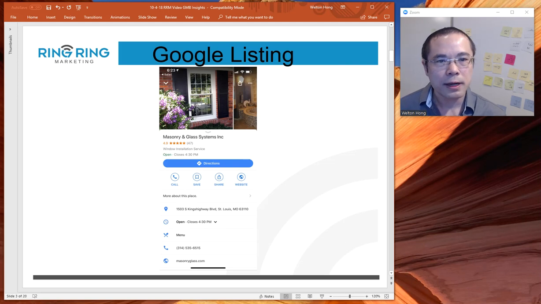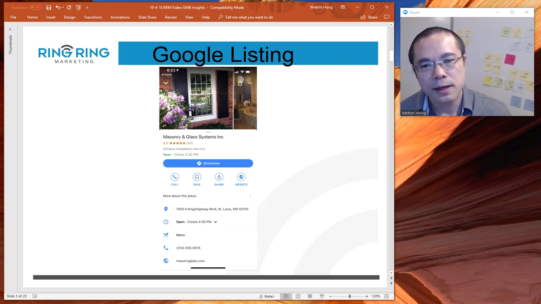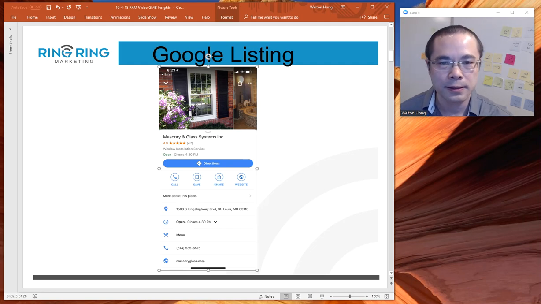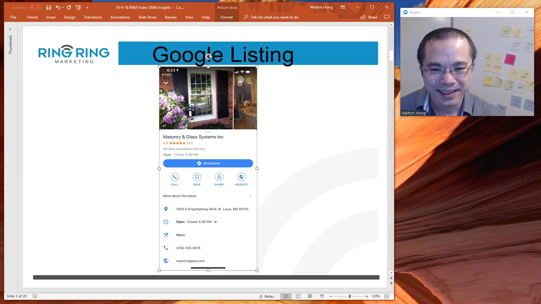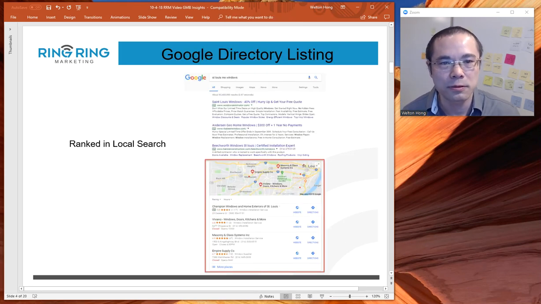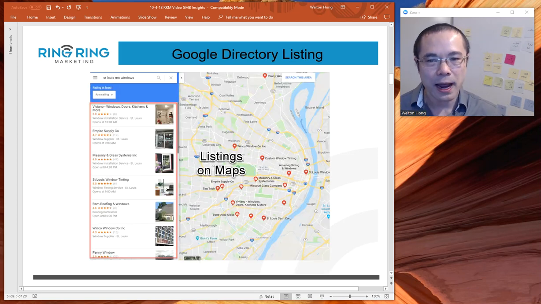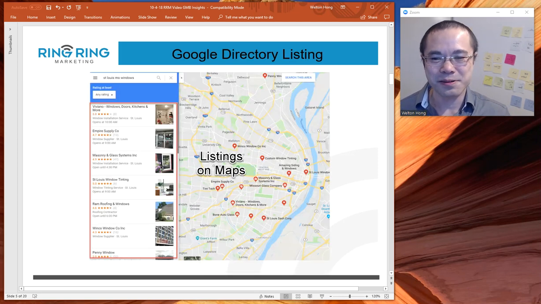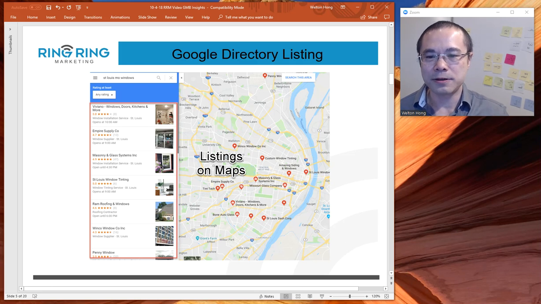So first of all, what is a Google listing, right? So you can see that, for example, for Masonry Glass, whenever people are looking for Masonry Glass, this is their Google profile listing on Google. And this is from a mobile snapshot. Obviously, this local listing, directory listing, once you're ranked in local search, you can access that listing from here and from Maps, right? So once you're ranked in Google Maps, people will easily find you there.